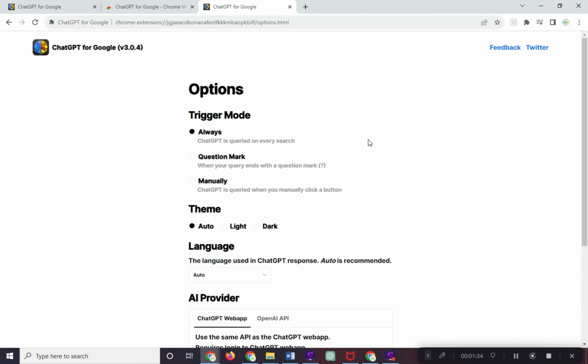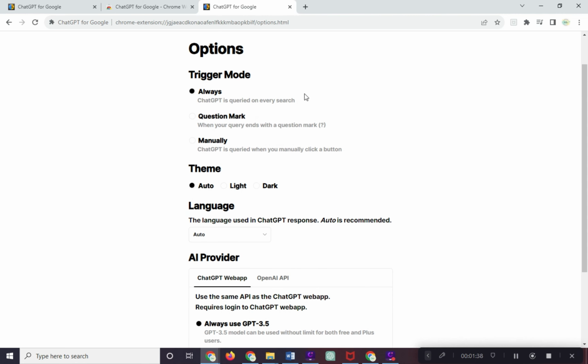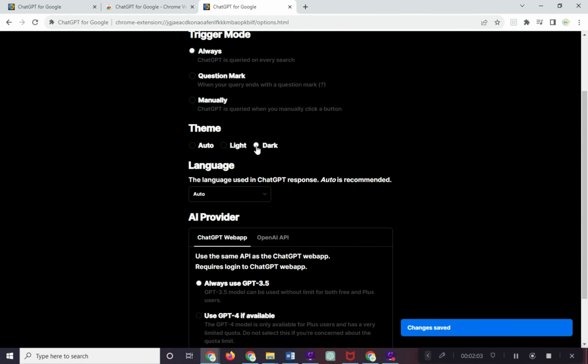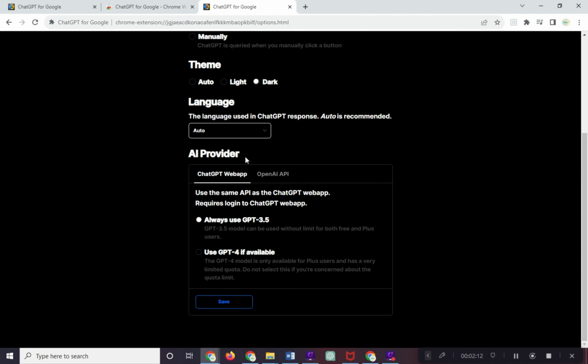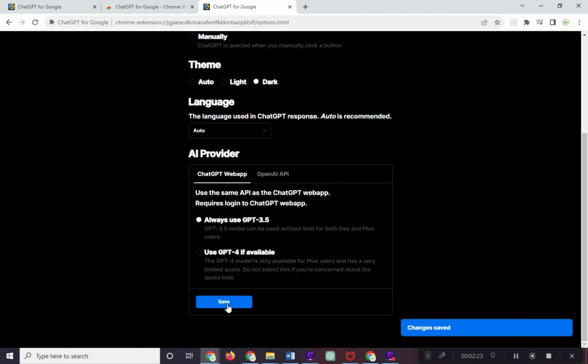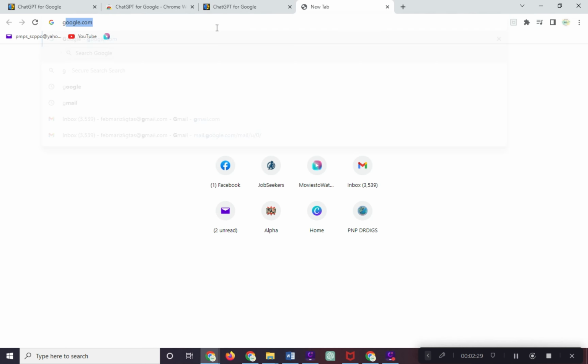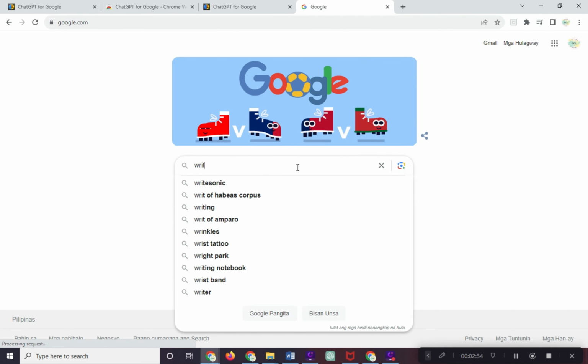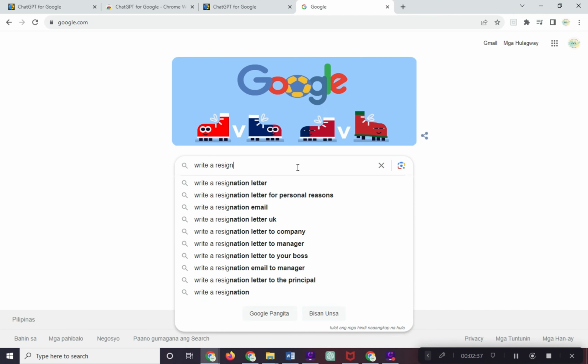Here, ChatGPT for Chrome extension has its option. We have trigger mode, theme, language, and AI provider. Okay, after all is set, let's try it. Let's say write a resignation letter for a personal reason.